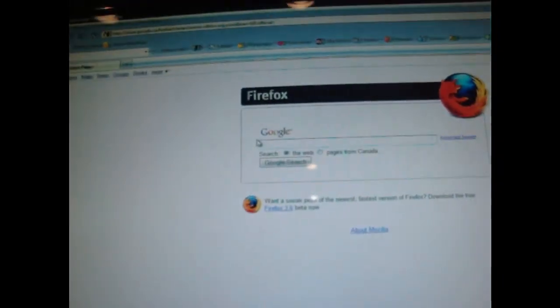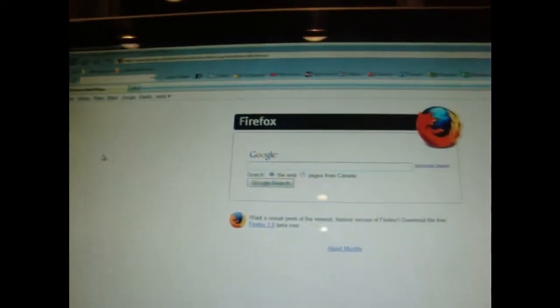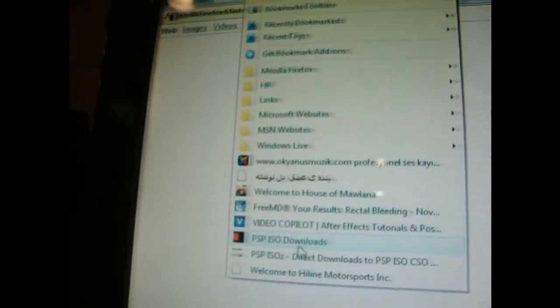So, today we'll be getting three PSP games. You will need custom firmware for this, at least 3.75 M33 and up. So you can go to the website that I have in the description.